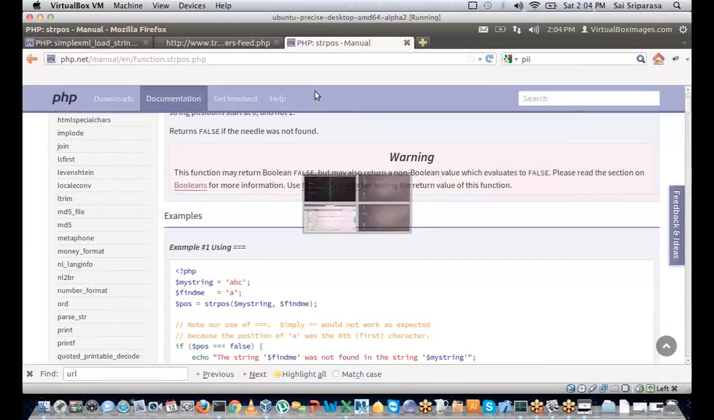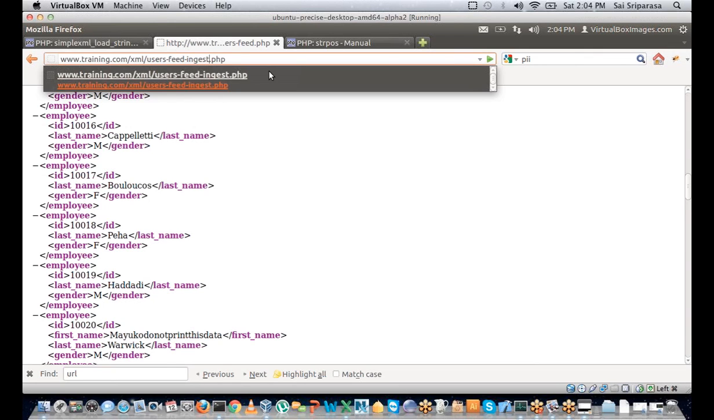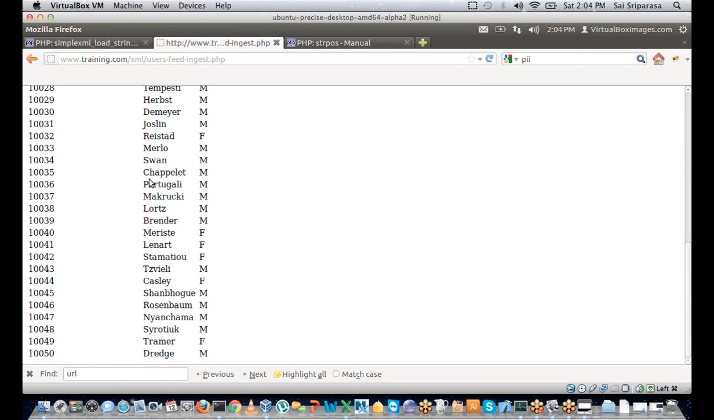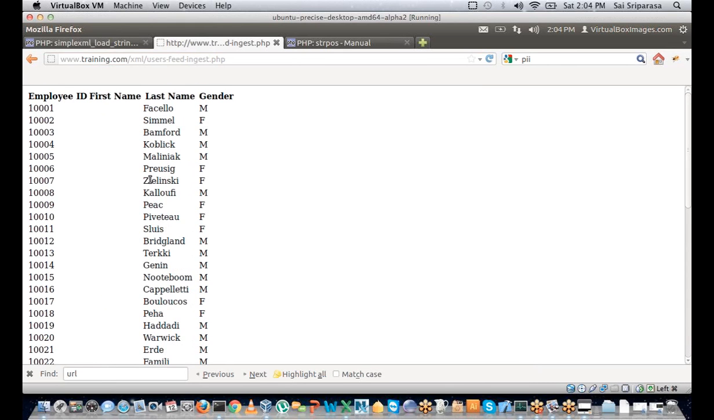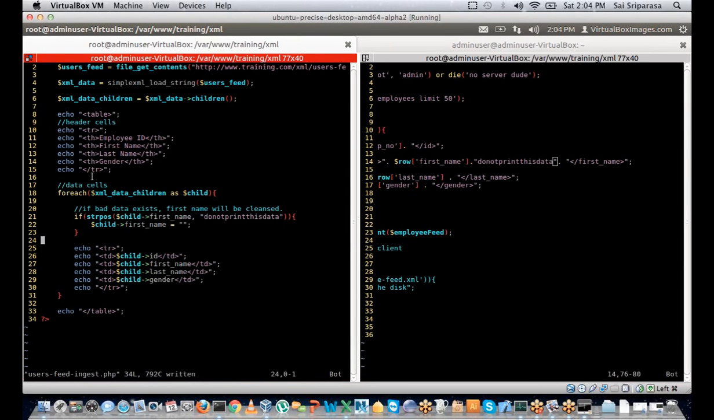So let's quickly redo the ingestion, and let's see if that makes a difference. So this is not right. What happened here is it actually cleansed all of the data, and that is not right. Let's quickly take a look at what happened here.